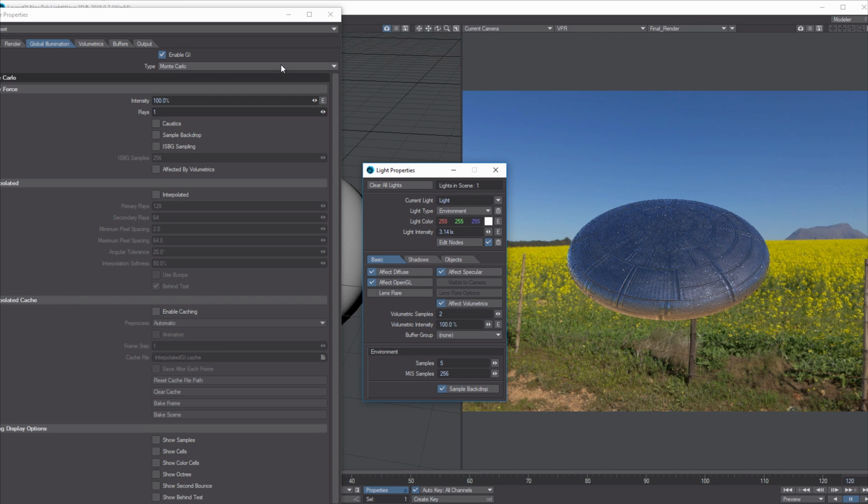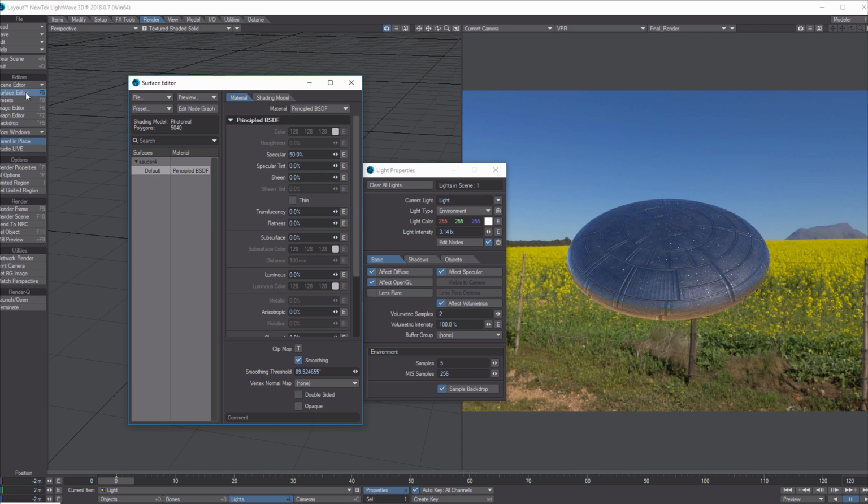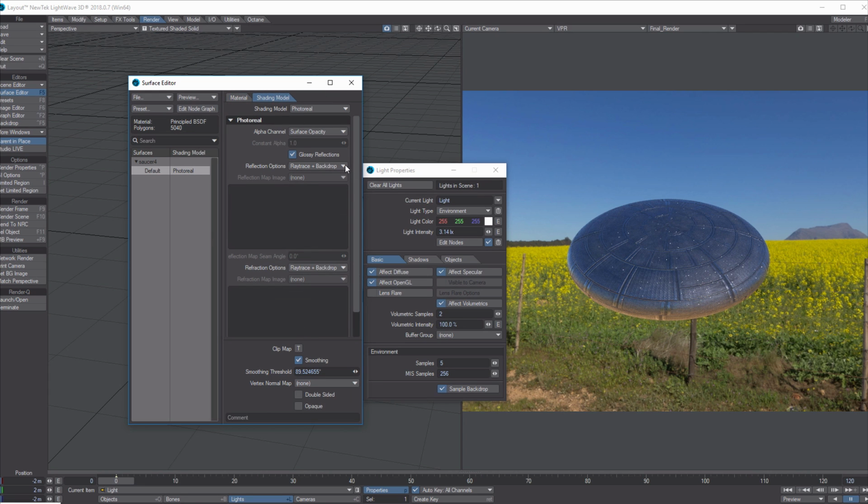So what's going to clean up those fireflies? That's the main question, right? Let's try this. Let's go into Surface Editor, and go to Shading Model. I'm going to change this from Ray Trace and Backdrop to just Ray Trace. And look at that, it cleaned it up. It really cleaned it up. It still looks a little grungy, but I think it's supposed to look a little grungy. We can try to zoom in on that a little bit more.